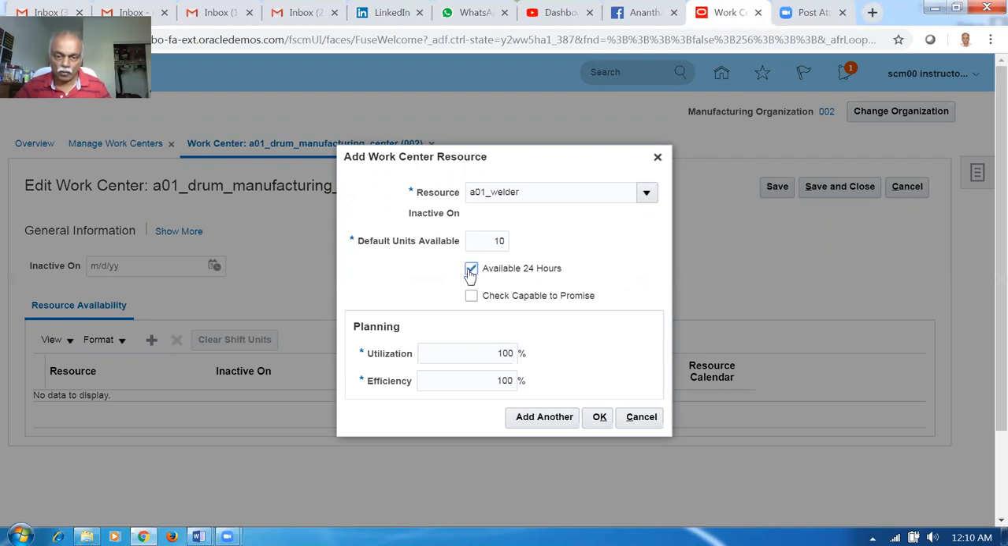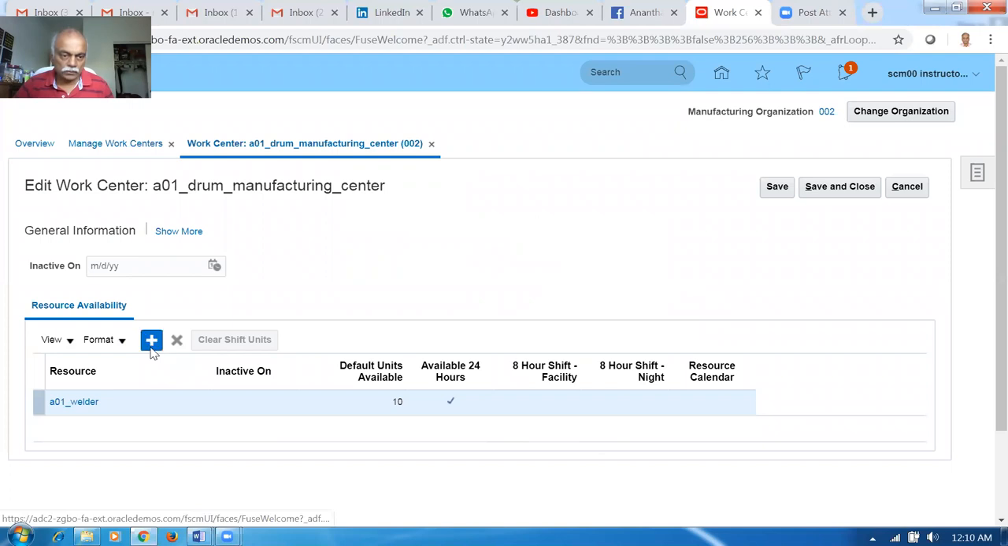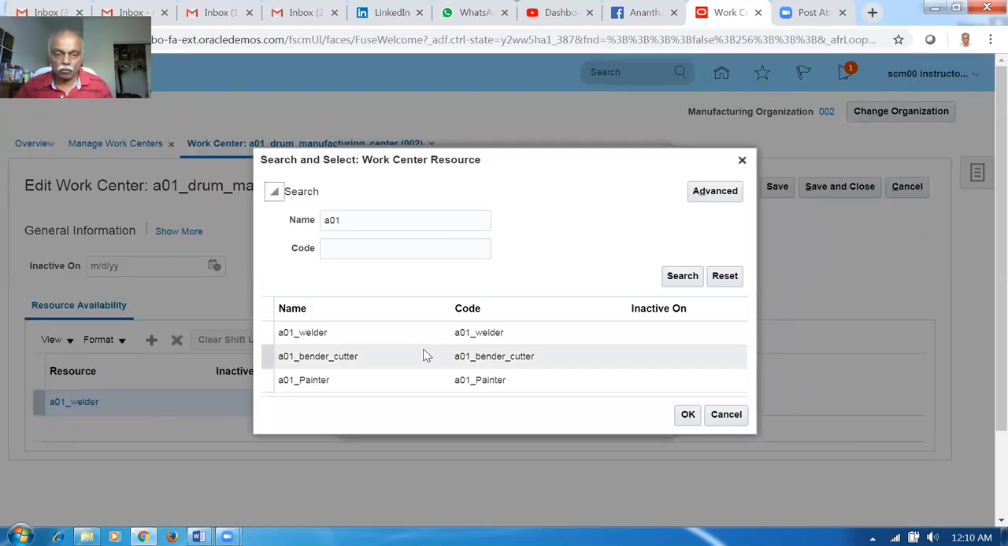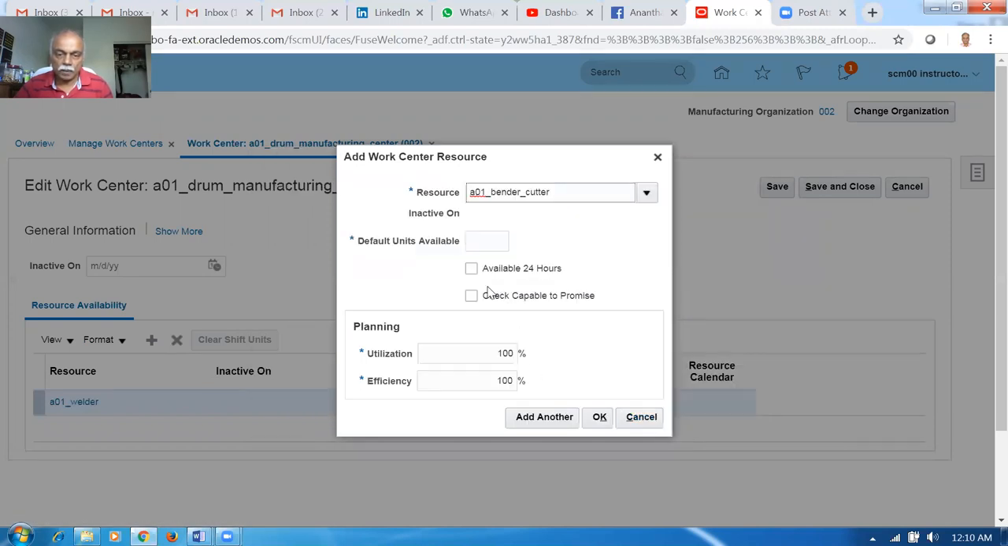It will be available for 24 hours and then it is capable to promise from a planning center. And then how much utilization you're going to do? So click on plus one and then add the next one. A01 builder is added. Now, the bender cutter, I'm adding it to the department. The 10 units are available here. So click on add another.